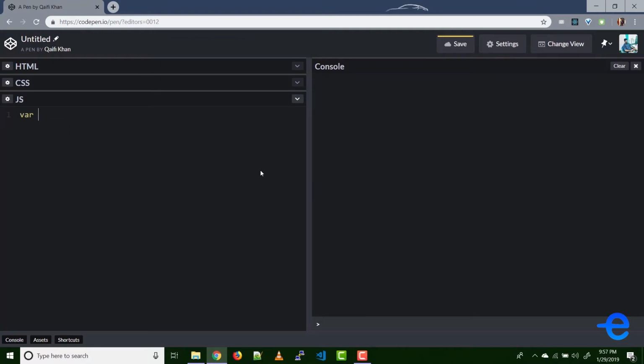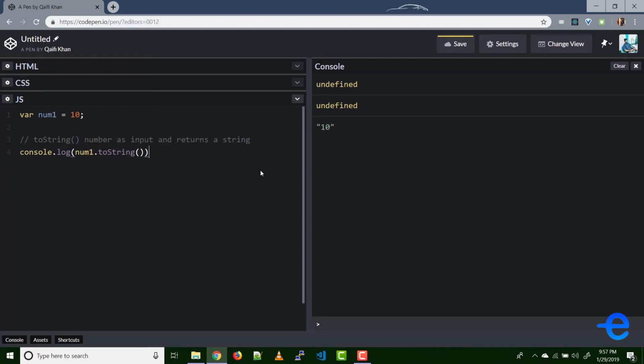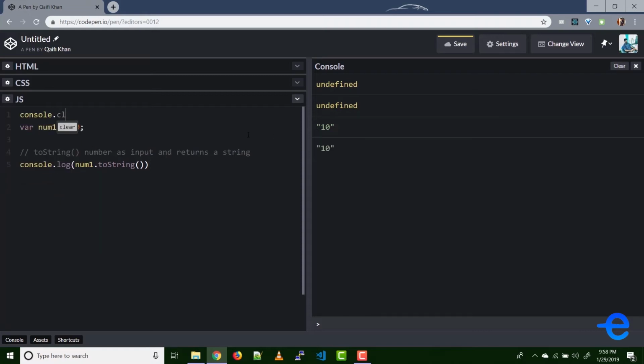Alright, let's create a first variable. So var num1, let's assign it a value 10. And let's check out the first function, which is toString. It takes a number as input and returns a string. So let's see an example. console.log num1.toString. And as you can see, it's giving me 10 as a string in double quotes. Also, let's write console.clear so that every time the script is run, it clears the console from previous versions.